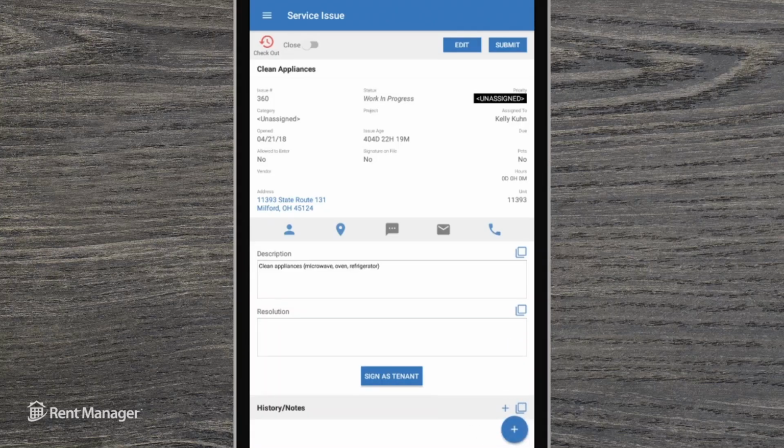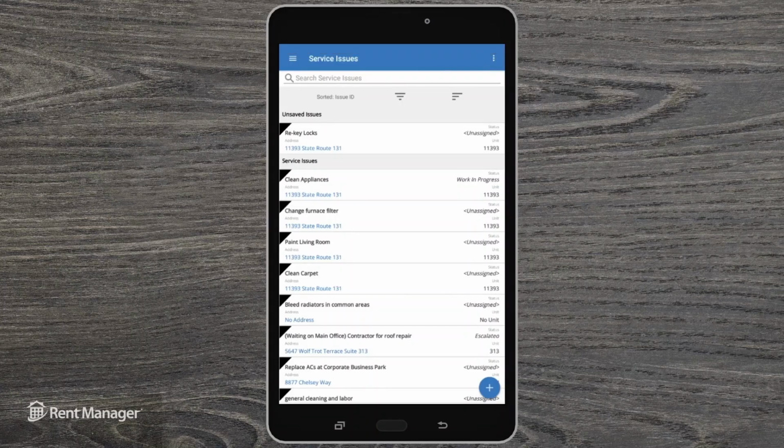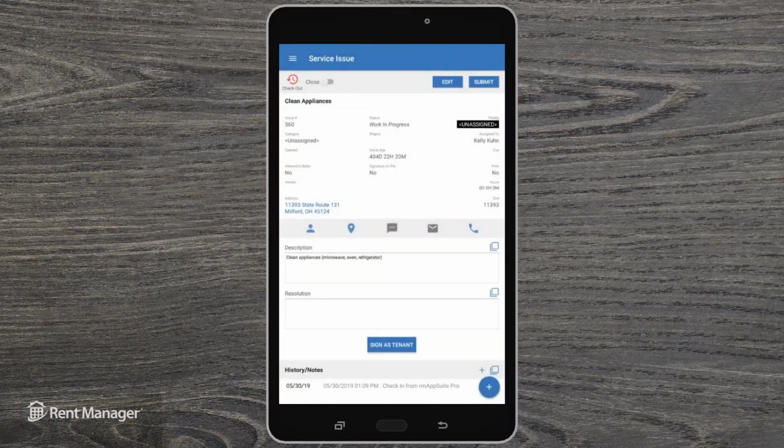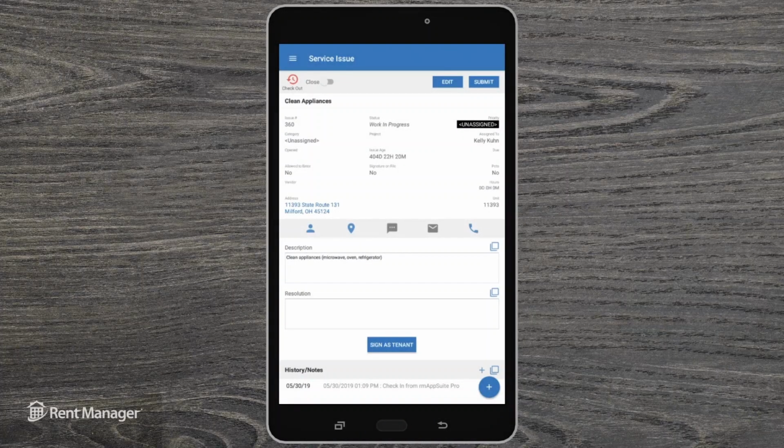If you've made any changes to the service issue, you just need to make sure you tap Submit to save and apply them. And finally, there's a section here where you can have the tenant sign off on the work, if that's going to be a requirement for your business. So that's a basic rundown of the service issue list and the anatomy of a specific service issue. In the next module, we'll actually walk through the process of creating a service issue, checking in and checking out, and finally resolving and closing the issue once and for all.